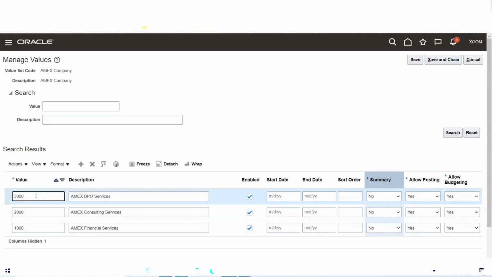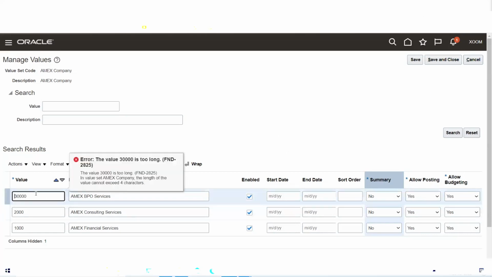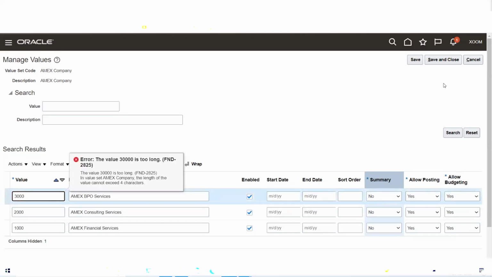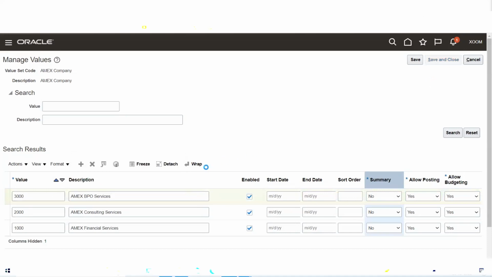If you try with more than 4 digits, it won't allow. Try to save it. Now it is giving the message that the value 30000 is too long. In the Amex company value set, the length of the value cannot exceed 4 characters. So we can enter values with a maximum of 4 digits. Now say save and close.